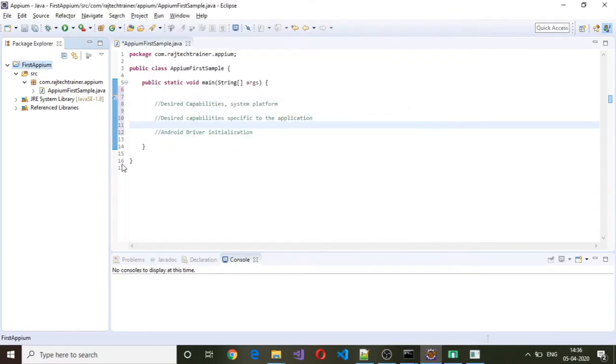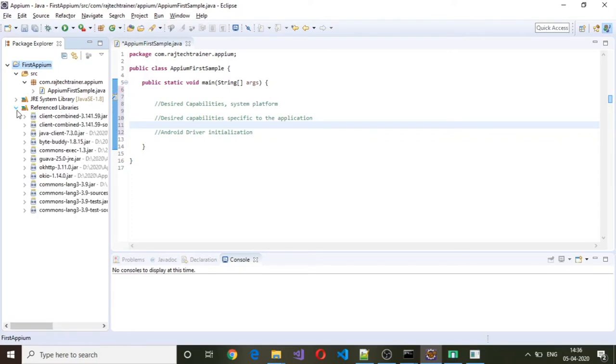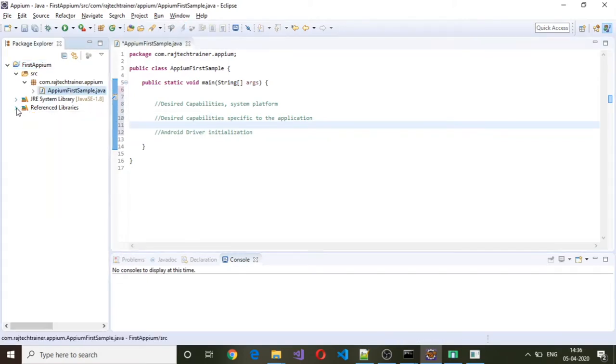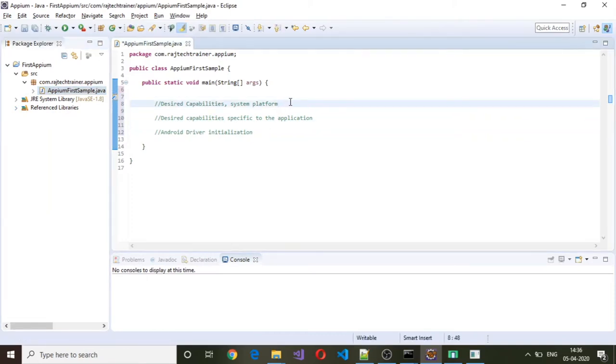And we will have a reference libraries folder in which all our libraries which we have added just now will appear. Now we will go to our class file and start writing our first simple program. The program which we are going to write here will invoke a calculator application on the Android virtual device. Okay.